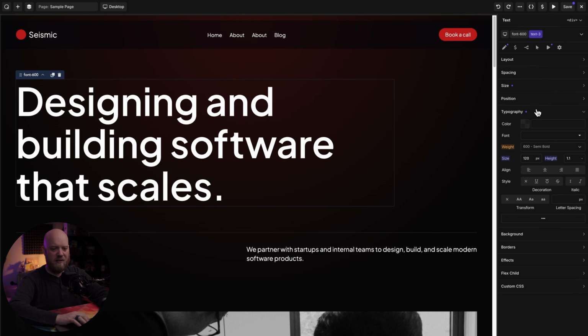Another really nice touch is that Oxygen indicates where a property's value is coming from. So if we go down to typography, for instance, we can see these purple controls mean we've set the value on this class. But the orange one tells us that the value is coming from a different class. And if we hover over it, we can see it's coming from the font-600 class. If we click over there, we can then change the weight.